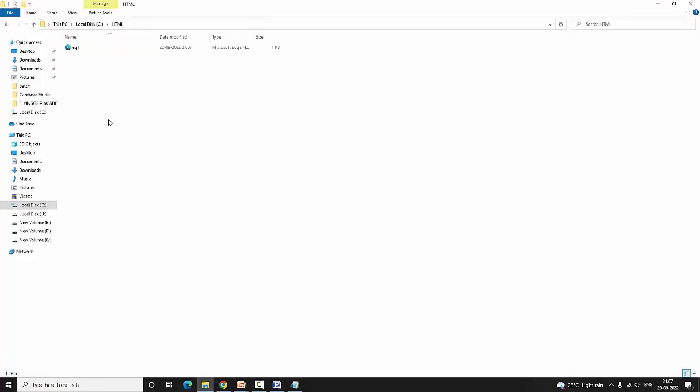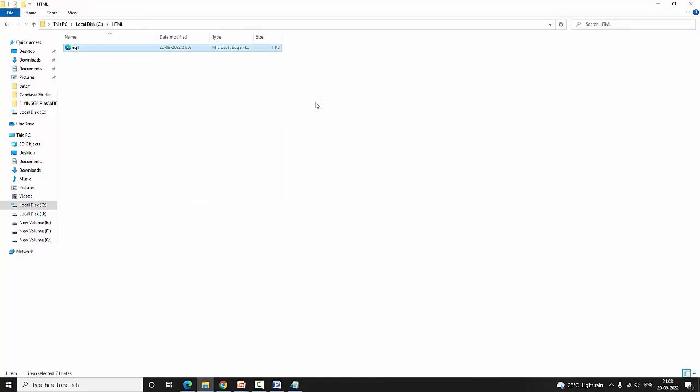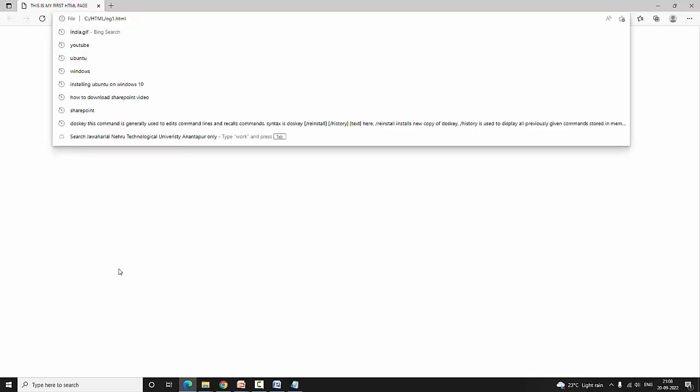Now if you open your work directory, you can notice that you have a browser icon. If you open it with Microsoft Edge, you can see nothing is shown here. At the top is the URL, where you are going to type the name of the particular HTML document. After typing the name of the HTML document, at the top of the web page you can see this is my first HTML page, which is shown as a title on the tabbed pane.